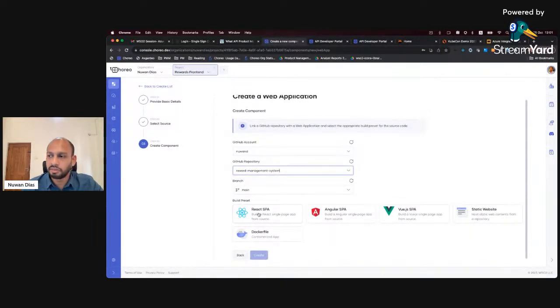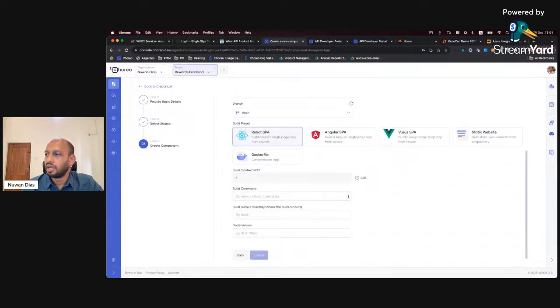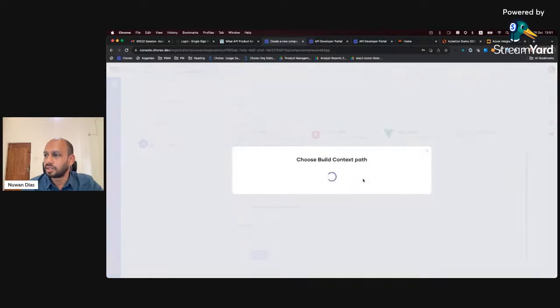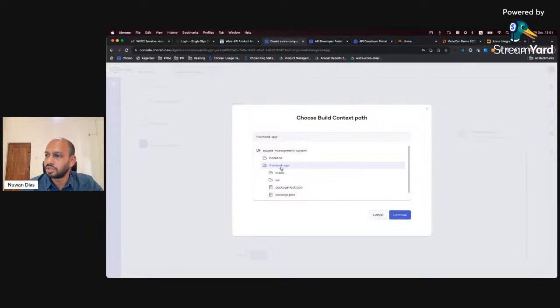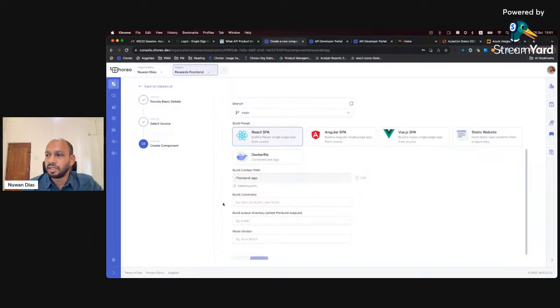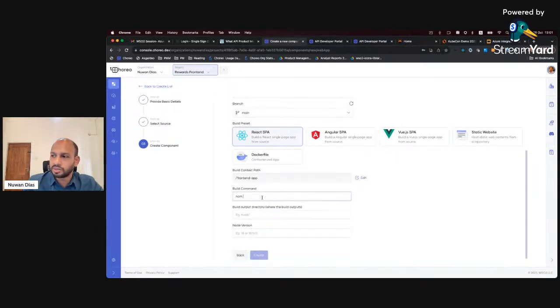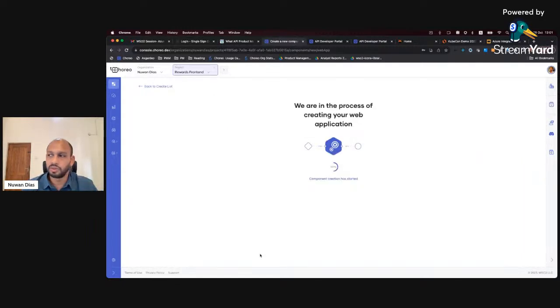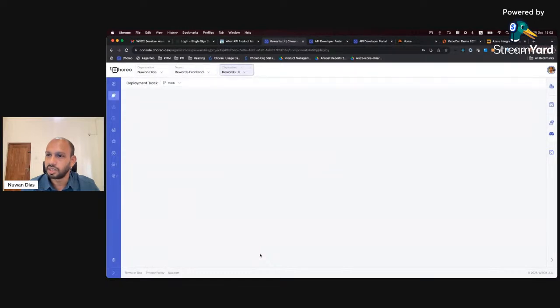The application in this case is a React application. So I'm going to say React, and then I need to provide the build context, like where this application is hosted in GitHub. This is my directory, so I'll pick that, and then the relevant commands to build and run this application: npm run build, and the Node version used in this application is 16.15.0. So that's about that. Now we can go ahead and create our application. At this point, this will copy your code and create a component that is linked to that particular code repository. And in a few seconds, you should see the component getting created.